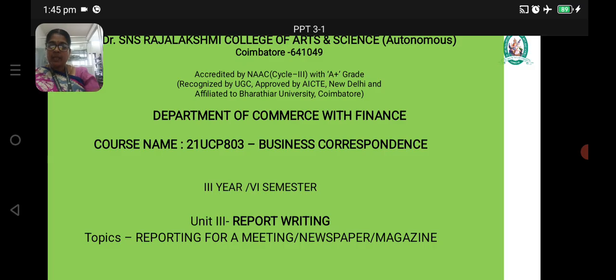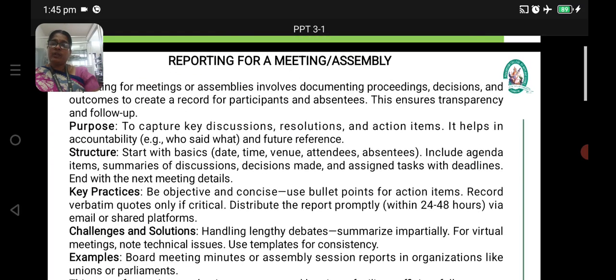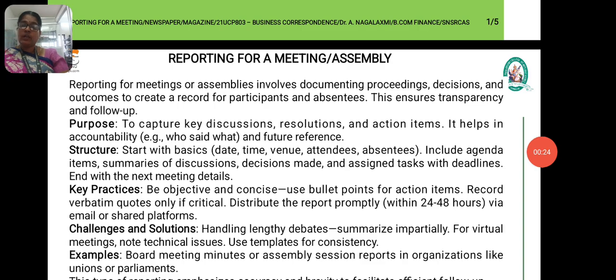I am here to explain the concepts of reporting for a meeting or assembly, reporting for a newspaper, and reporting for a magazine. In the course Business Correspondence, first we are going to see reporting for a meeting or assembly. If an official meeting or an assembly is conducted in an organization, documenting the proceedings is mandatory. So a report has to be prepared. That is what is said to be reporting for a meeting or assembly.